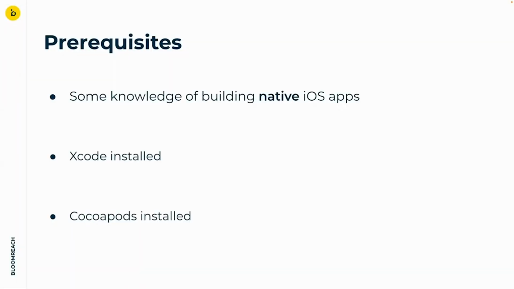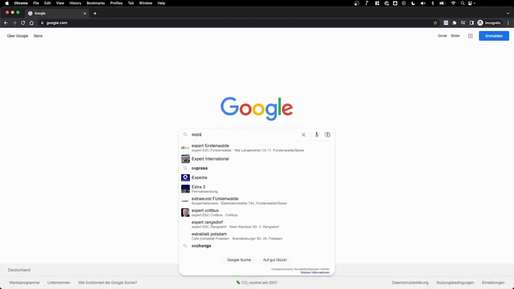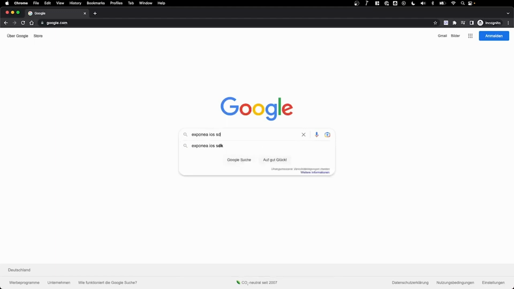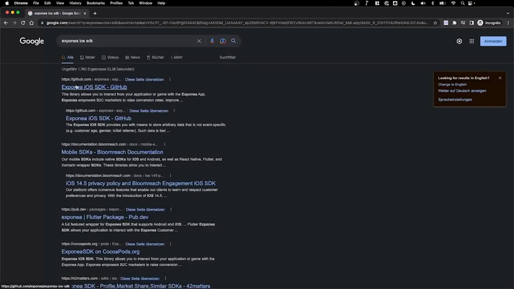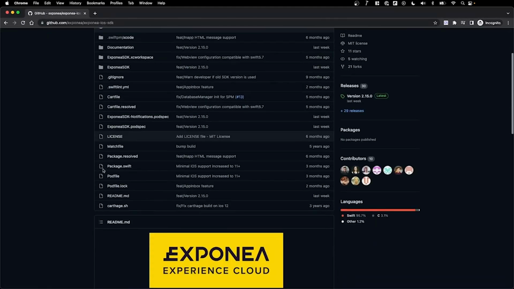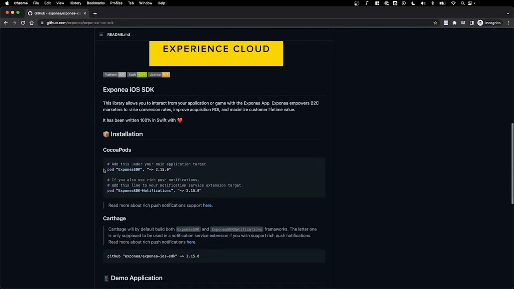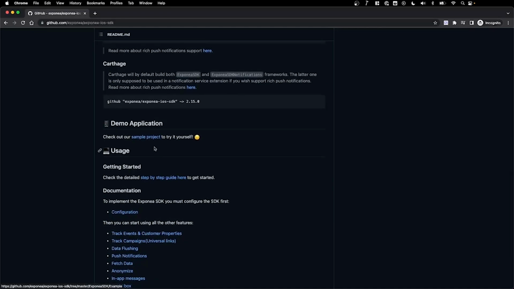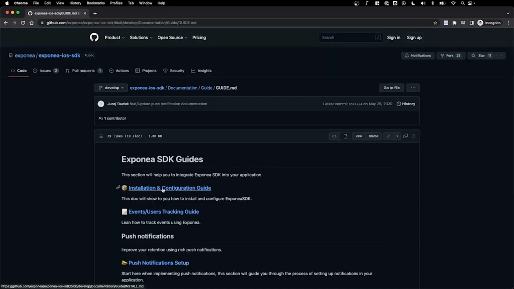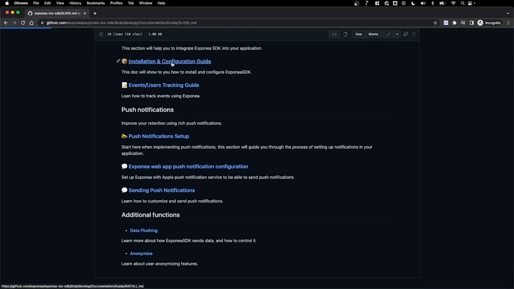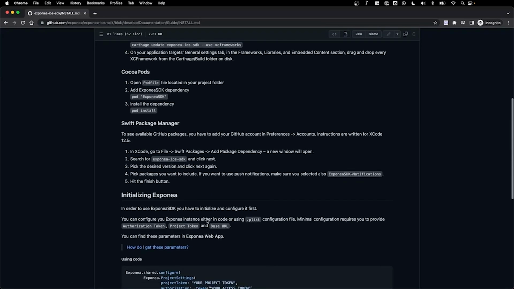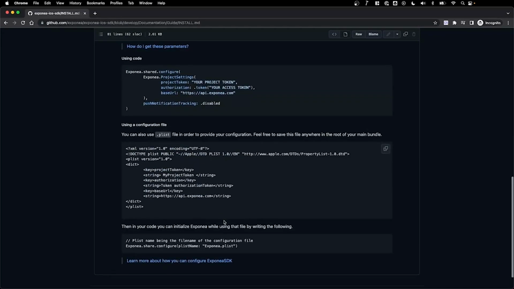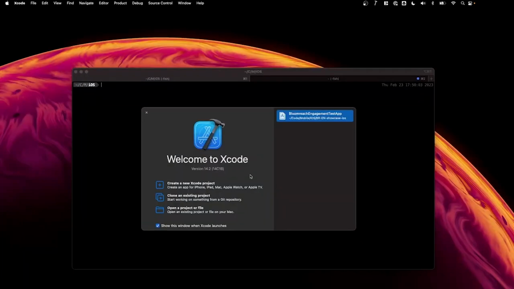But let's take a brief detour to the SDK's repository at GitHub. You can find it quite easily by Googling it. In this repository, you can find all the most up-to-date information, more detailed guides on integrating this SDK, as well as an extensive documentation of all of its features. Moreover, it comprises handy instructions like a step-by-step guide and numerous usage examples. Let's jump over to Xcode.